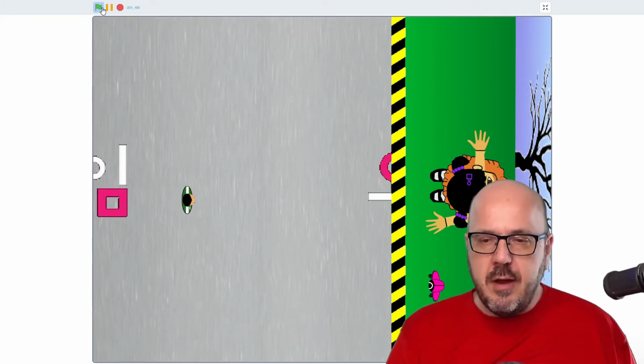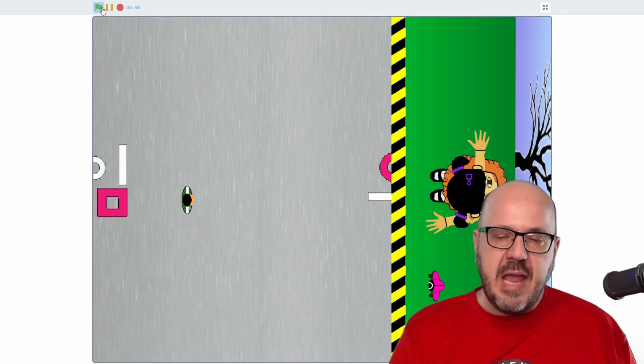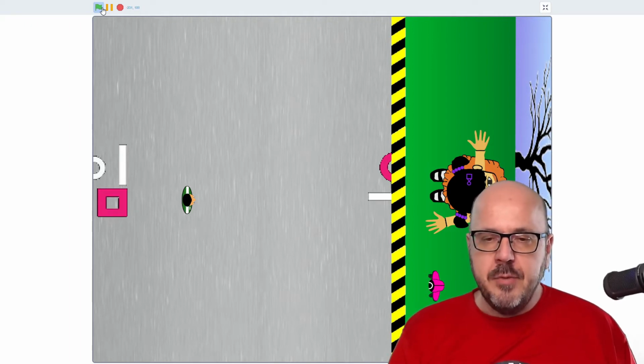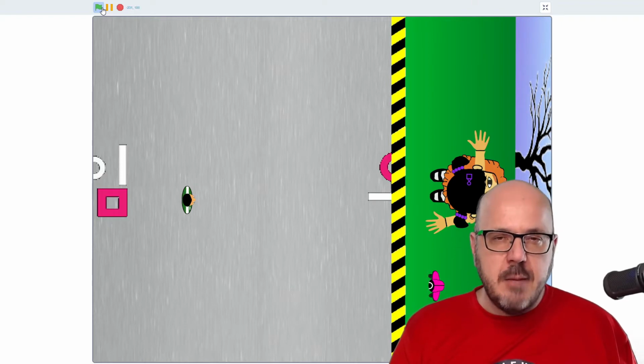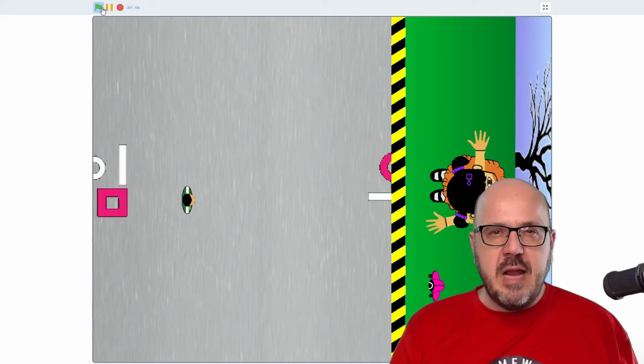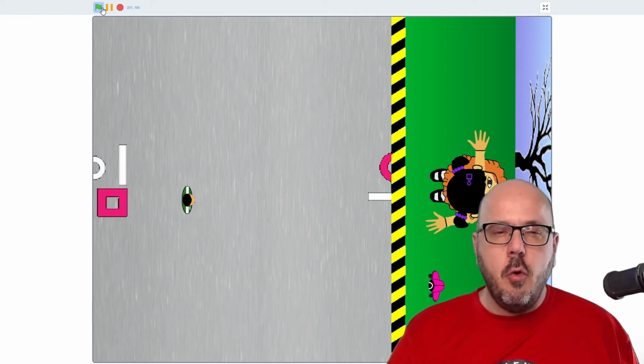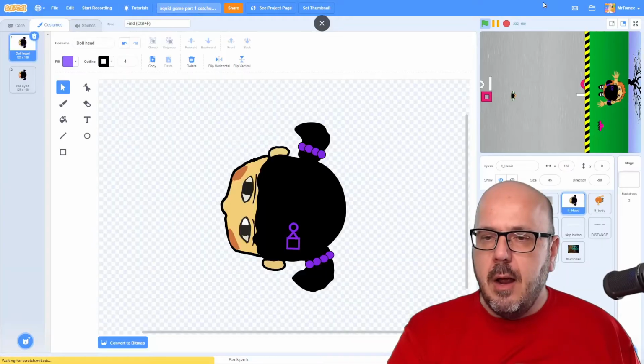Most of what we're going to be working on today is going to be the timing of the game and getting everything set up so that all the sound effects and music all interact with each other in the proper timing. We're going to be using message commands and some custom blocks just to orchestrate a symphony of different actions between a whole bunch of different sprites here.